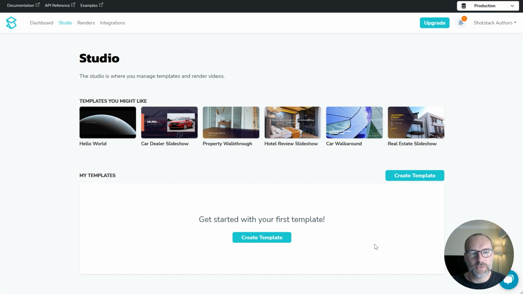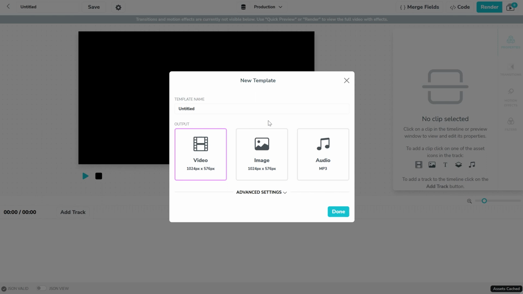So the first thing you want to do is make sure you're on the Studio page, which you can get to from the main navigation here. Then create your first template by clicking on Create Template. This will take you to the template editing page, and the first thing we want to do is just set up our video, so we'll give it a name. And select the default video settings and click done.